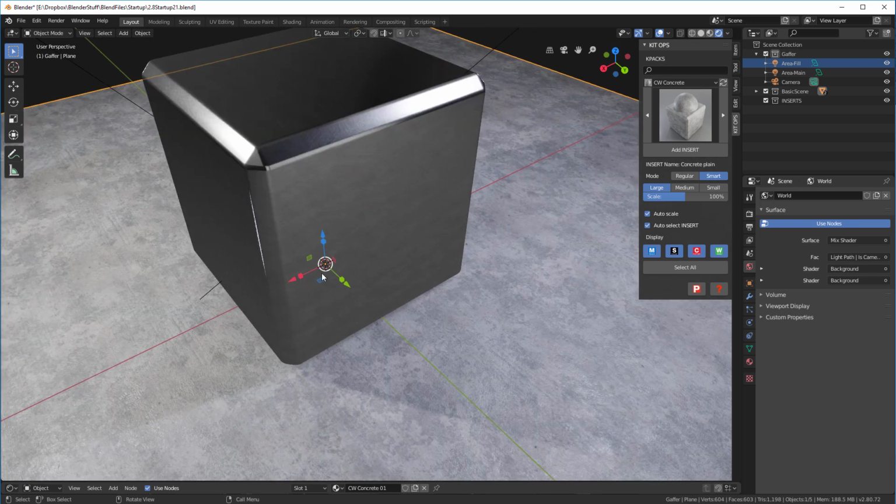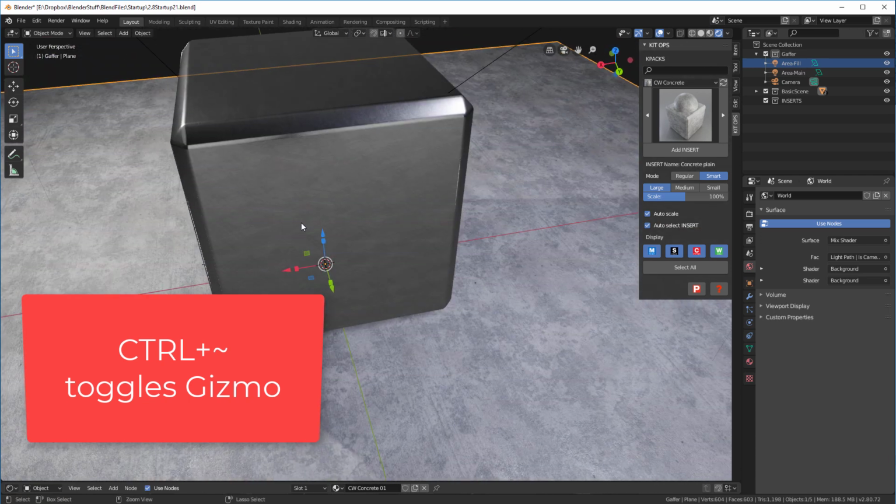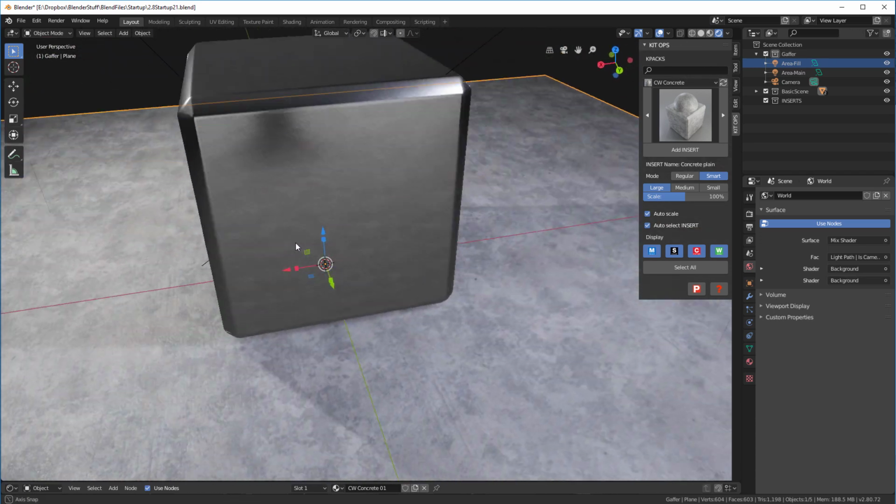Now, sometimes you may find this is getting in the way, and if you hold the Control tilde key, you'll see that it hides it. So Control tilde toggles the display of that on and off.